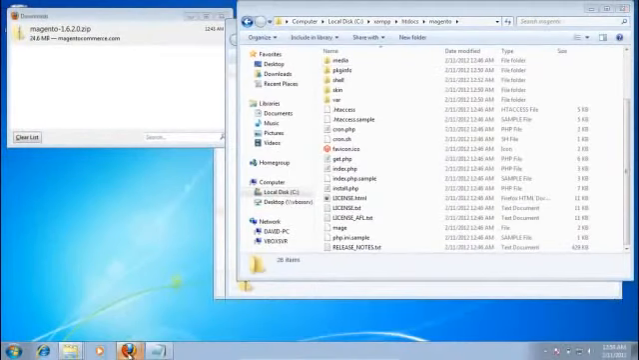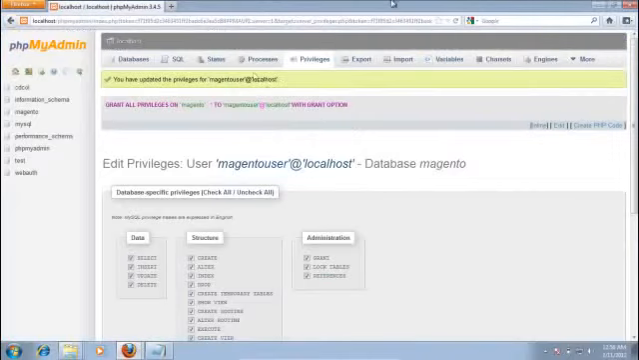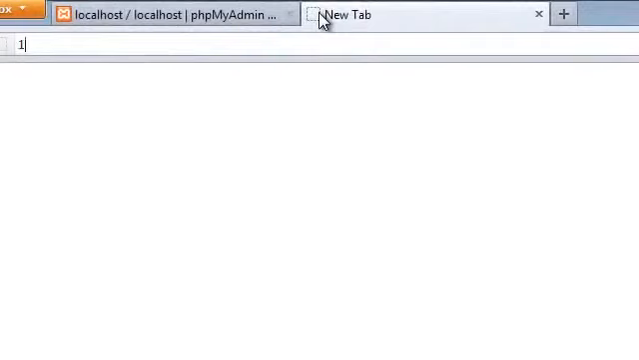Alright, so now if you want to install the sample data with Magento, you would need to do that now. I'm not going to cover that step in this tutorial, but anyways, you would have to do that before we go any further. Now we want to go ahead and do not go to localhost. Go to 127.0.0.1/Magento. And then press enter.